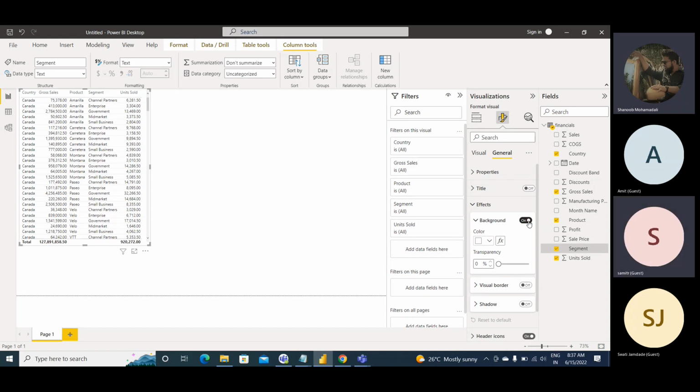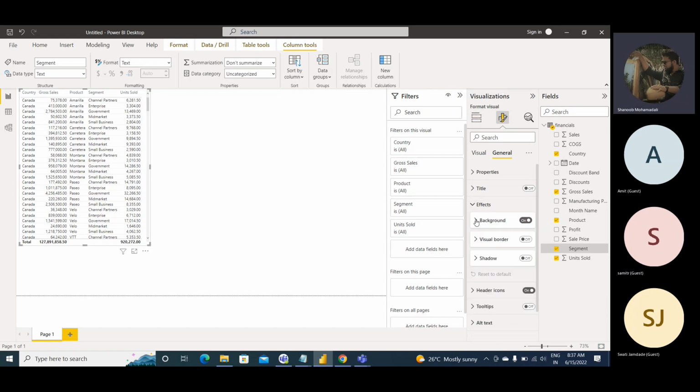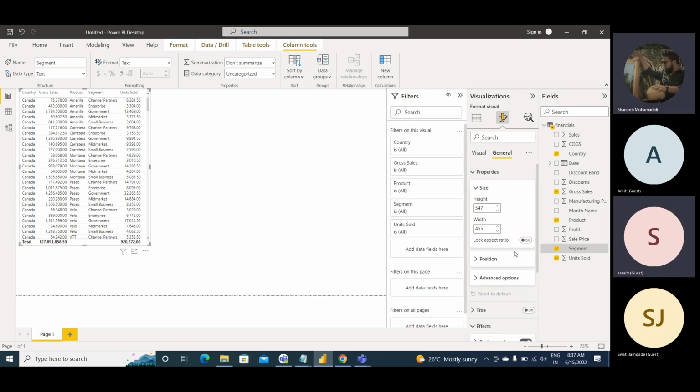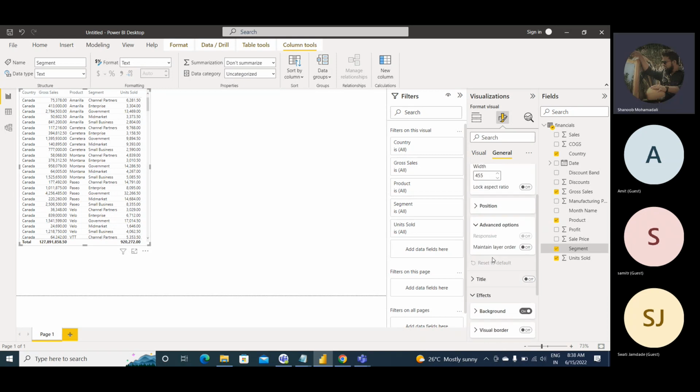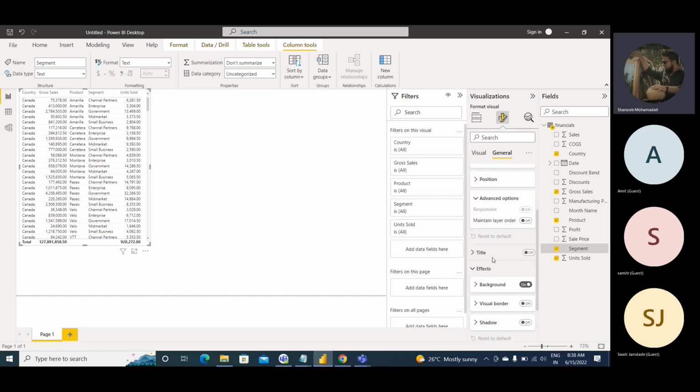Properties. What all was there in properties? Let's see. No, no, no. Same general tab. The first option is properties, right? Position, advanced option. Go to advanced option. Okay, no. Go to that visual tab. Besides that general, you have visual. Yeah, let's see here.